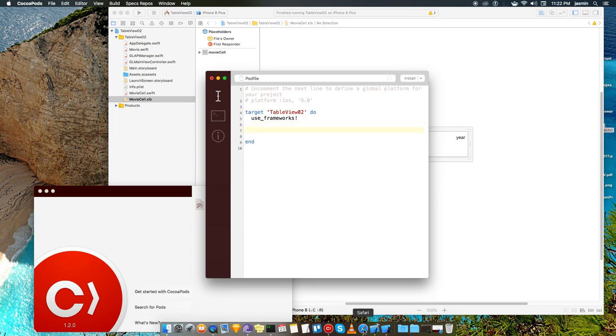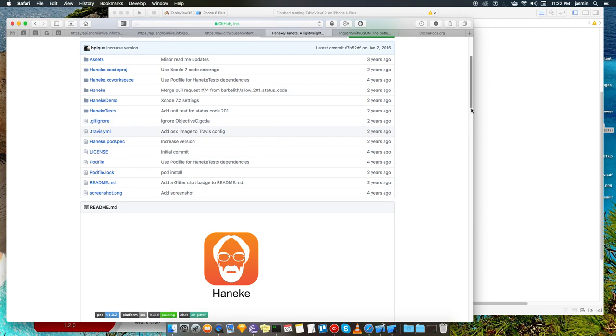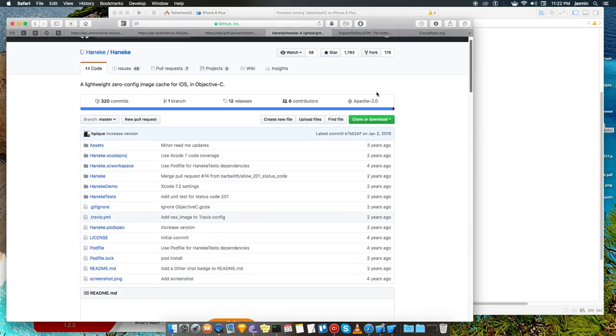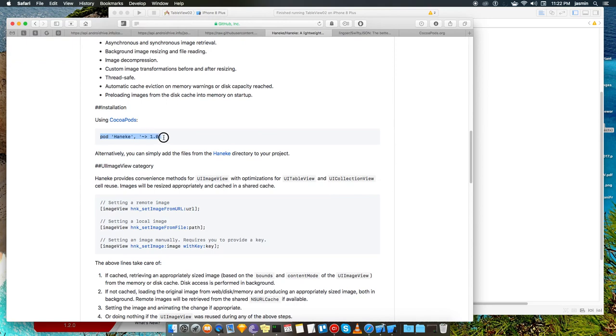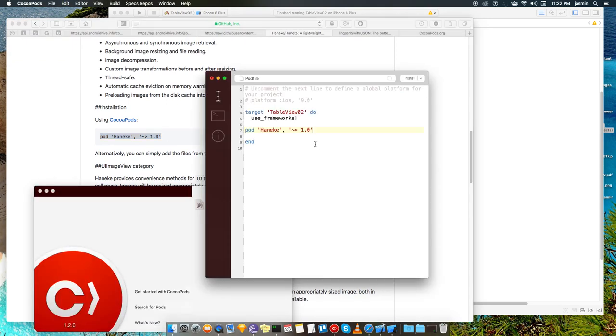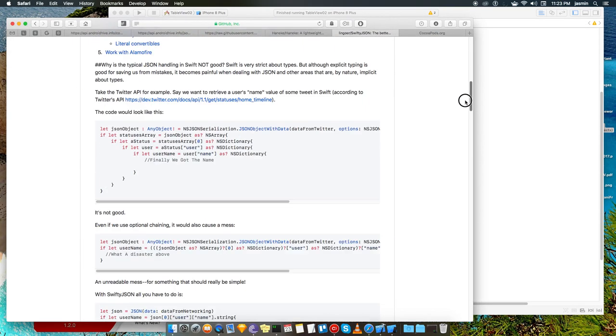To list out the pods, we need to type pod and then the pod name in a string. For this project I have selected two main frameworks. One is Haneke, which is image caching management for iOS. To install that, you need to use this command. Let's copy it and paste it in our Podfile. This is for caching, so let's write over here, for future reference, image caching.